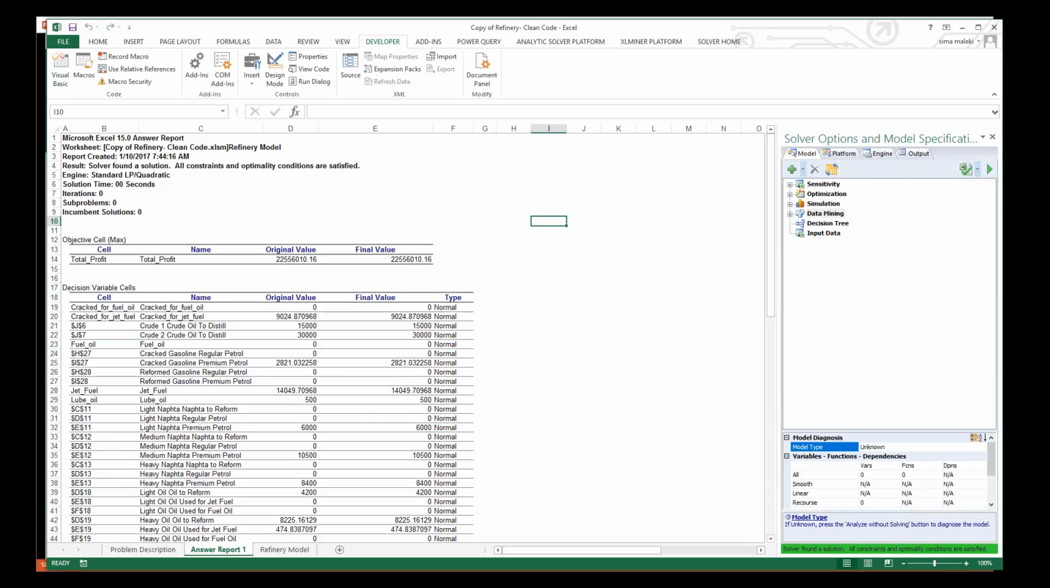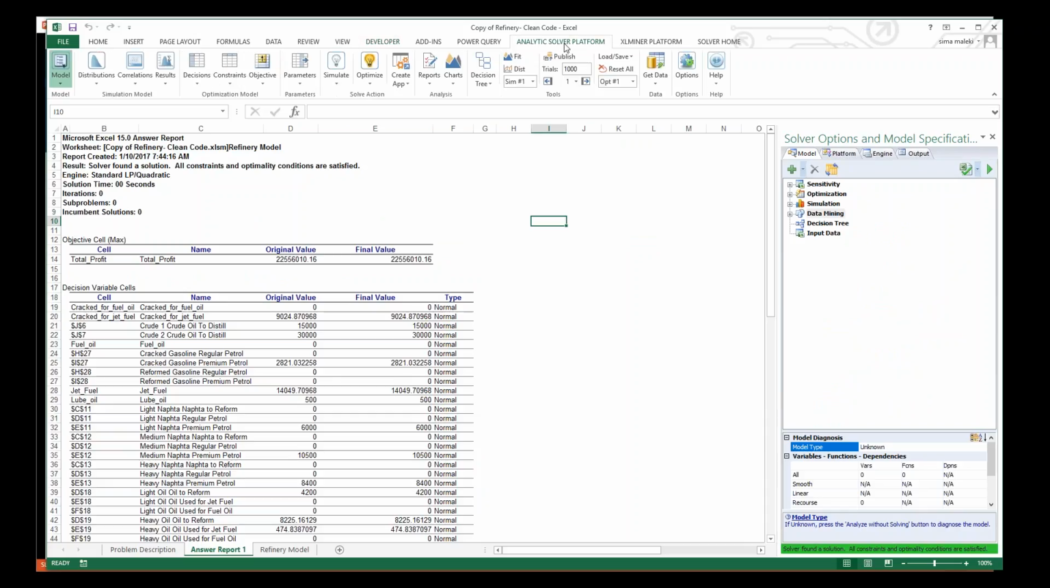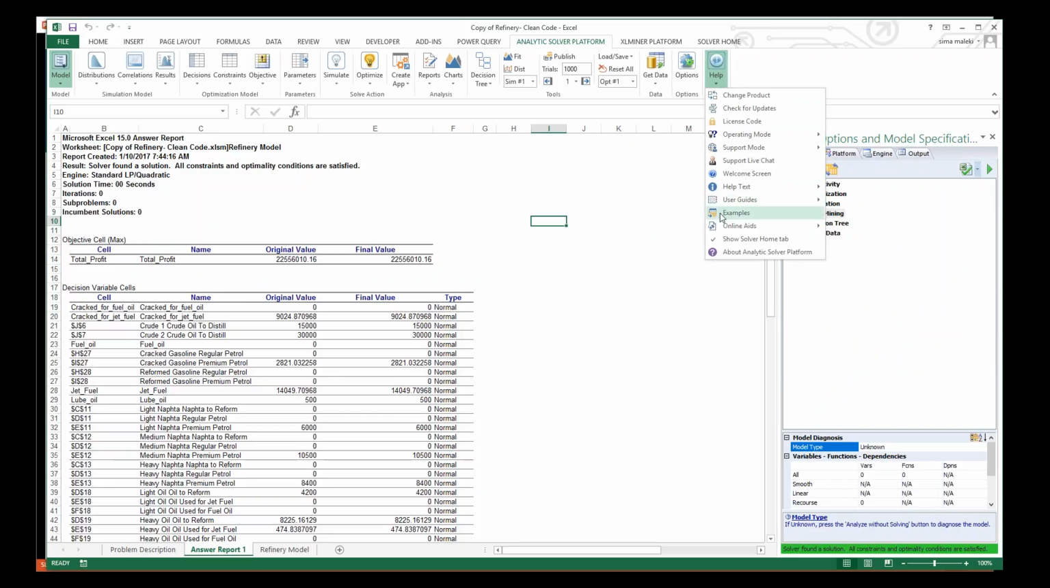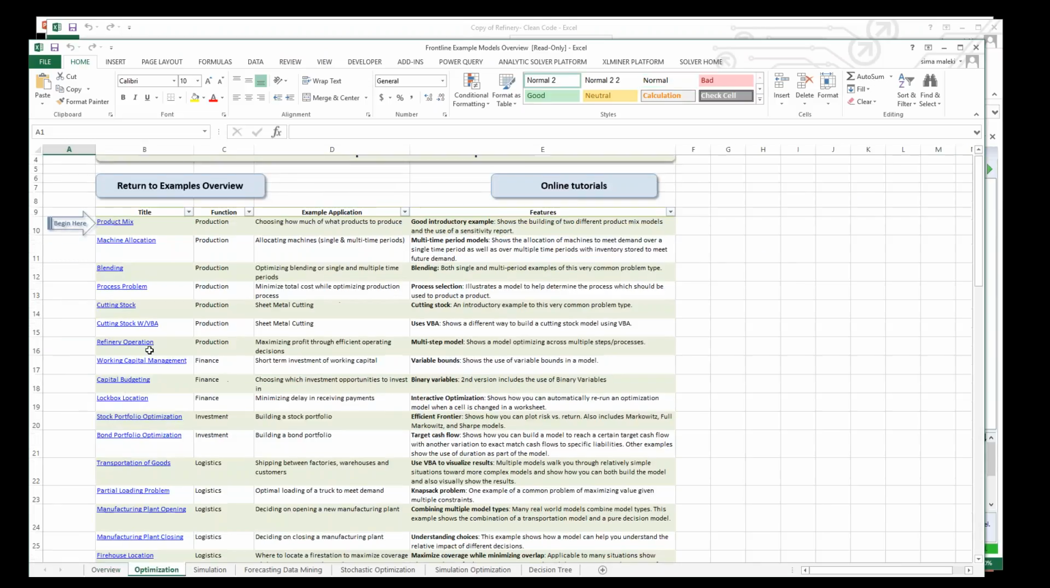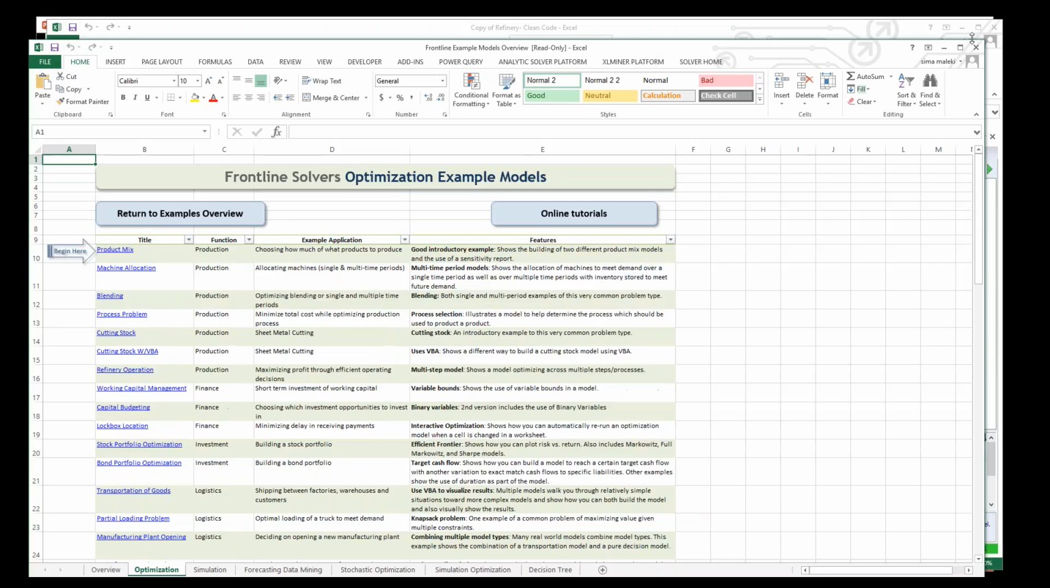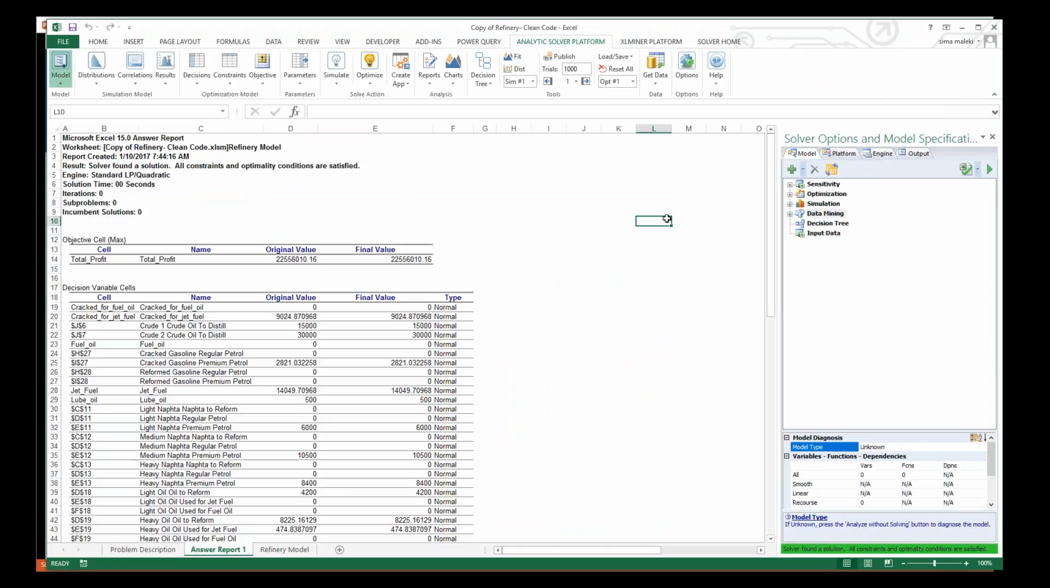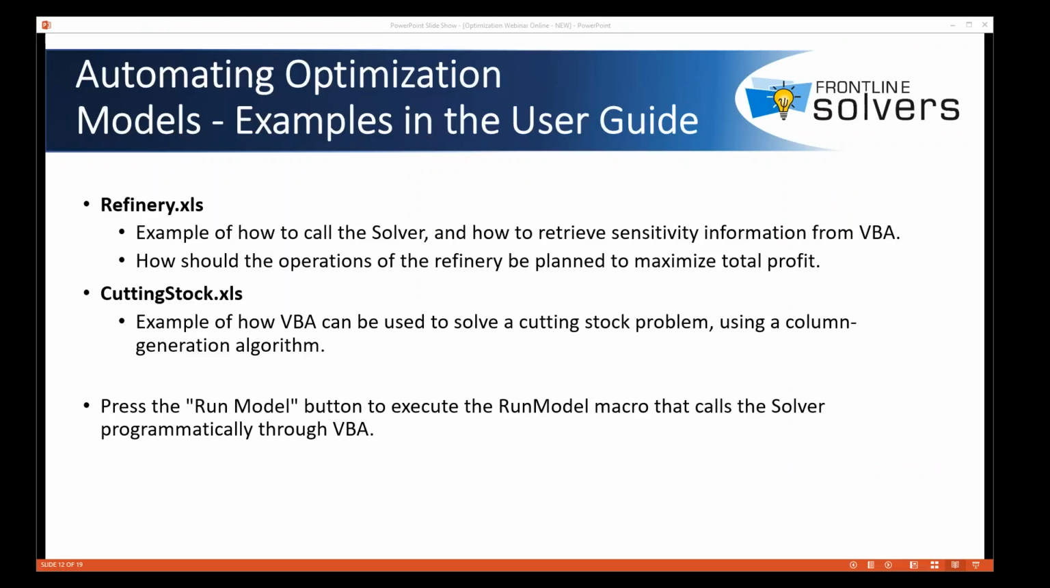This example is again available. When you download any of our products, after installation, go to Help, Examples to access all the shipping examples. Go to Optimization, Examples, and all of these are available for you to review in different applications. So this was an example of how you can use VBA with our products. There's much more you can do.